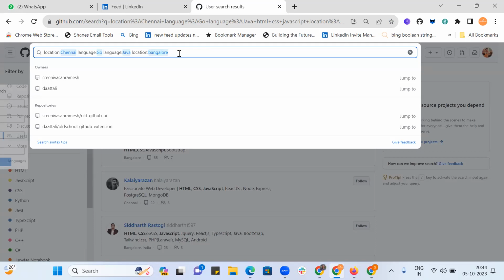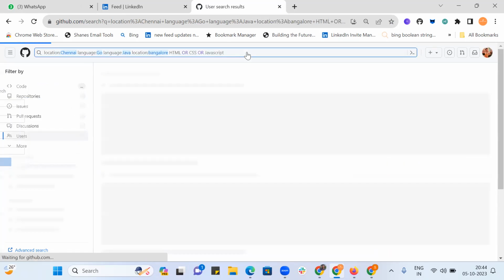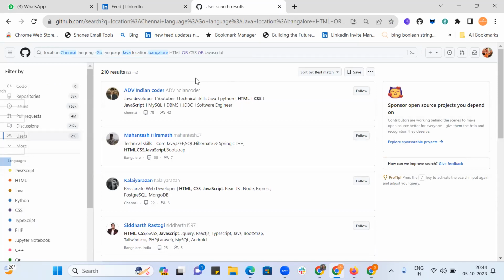With the space, it is and. Now, let's say if I want to use or. First we use HTML space CSS space JavaScript. It is understanding as and. But now let's say we wanted HTML or CSS or JavaScript. GitHub doesn't understand brackets. We just have to give the keywords as they are. So that becomes HTML or CSS or JavaScript.